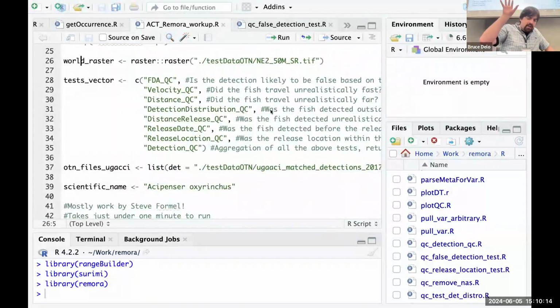But moving on to the part we actually have to run code for, the first thing that we are going to do is get a raster of the land masses of the world. This is required for some of the QC tests. Remora originally came bundled with a raster representing Australia, because again, it was locked in onto Australia. We wanted to break that out and make it global, so of course we need a map of the world.